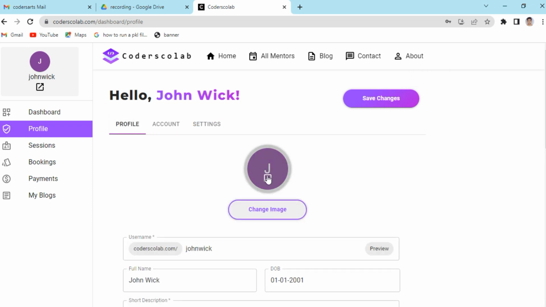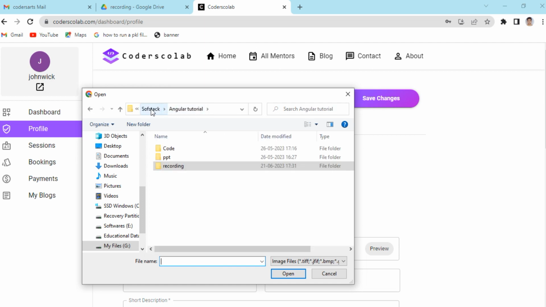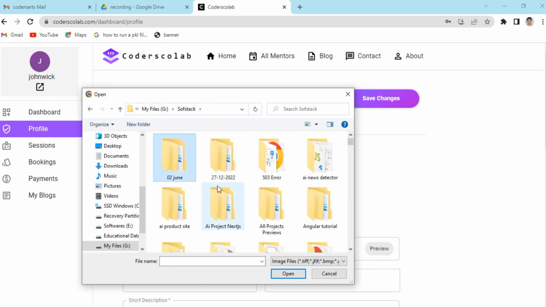I can also update and change my picture if I want. I can add any username as well. So what this username will do is it will allow me to create a separate profile for me. So let me just add any demo image for now.